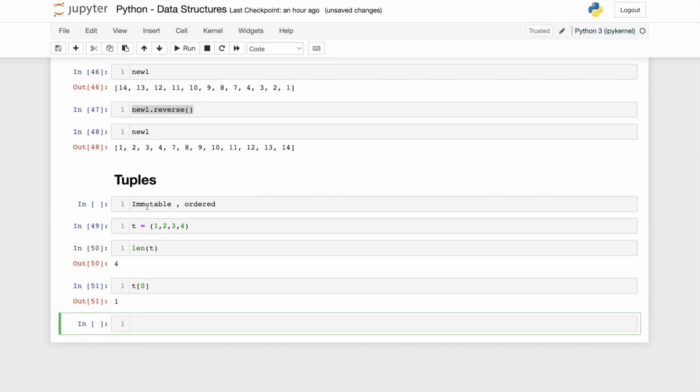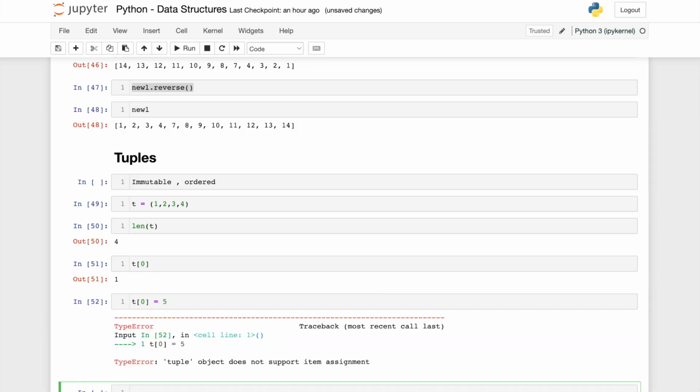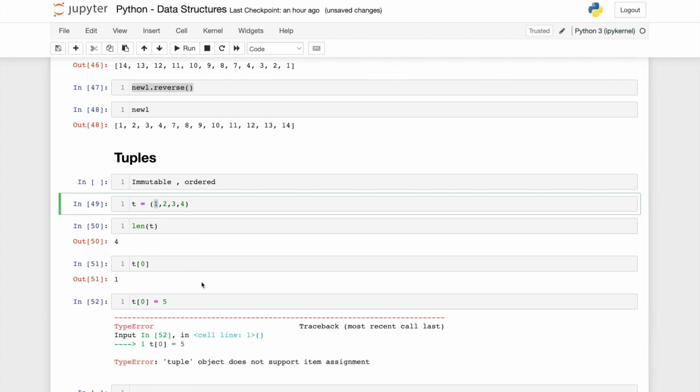Now, as I was saying that this is immutable, let's try it out. Let me try to assign something to t[0], which is 1. I'm trying to assign it 4. You see, it will throw an error: tuple object does not support item assignment. So I cannot modify it. Once I have defined it, it remains like that.